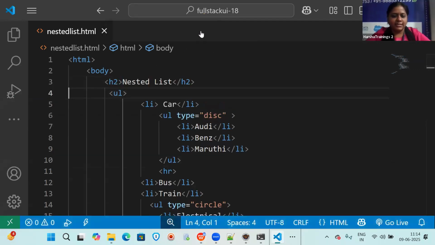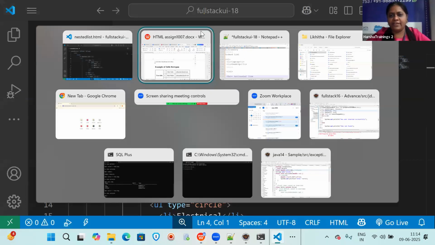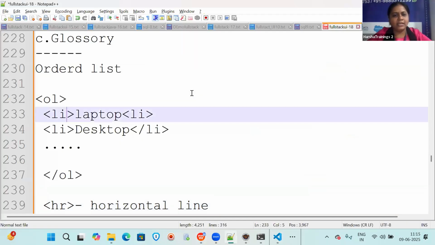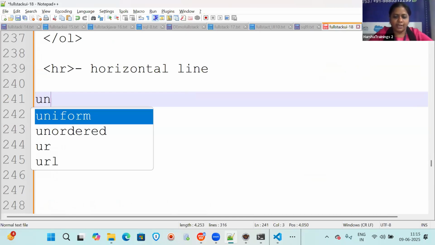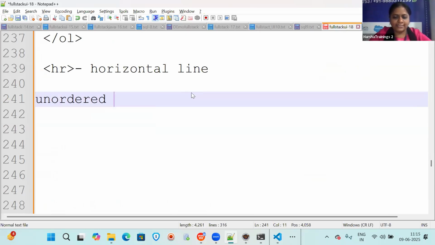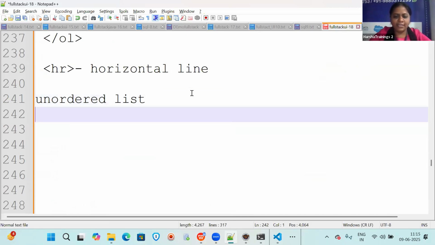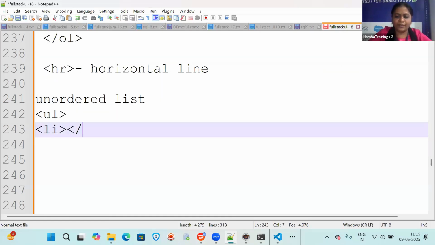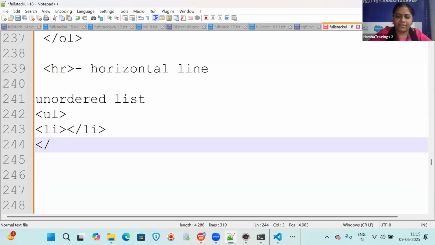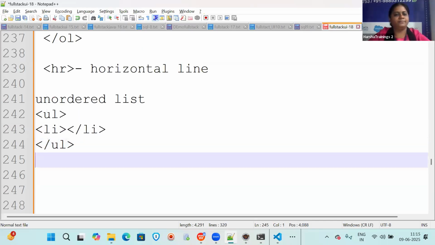These are the two types of list we have seen: ordered list and unordered list. For the unordered list, we write UL, and here you write the list of items, open and close, and then finally close UL.